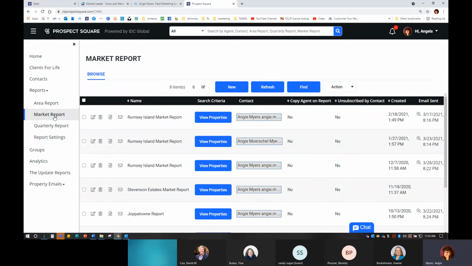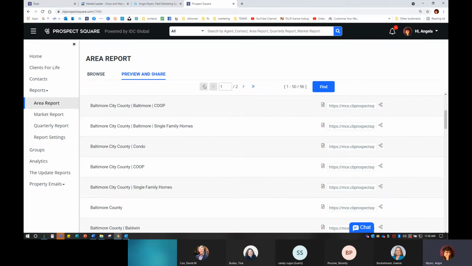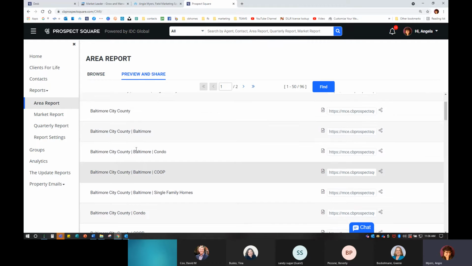Your market report is a little bit different. Yes. I'm sorry. On the area report, can you filter for co-op and zip code? So what you'll do is when you go into area report, if you go into the preview and share, you'll see that if you just want the county, you can just get the county.